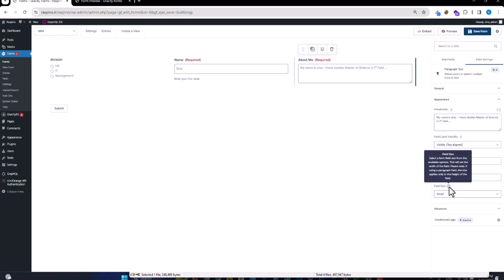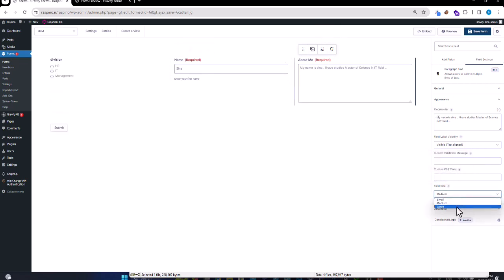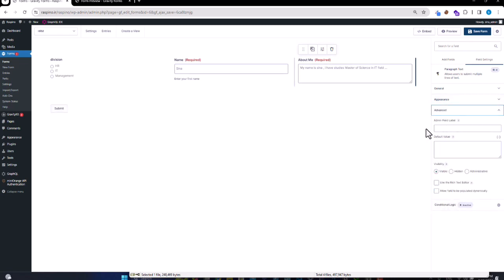In a coding example, you would have to write a lot of code for width and height, but here you can choose between 3 items. In the advanced tab, you can assign an admin field label. The default value, for example, resume goes here, or whatever you want. If you want to have the default value, make it hidden or visible. Use the rich text editor. It is very useful.